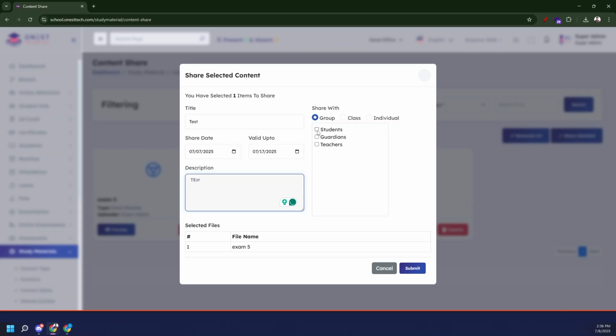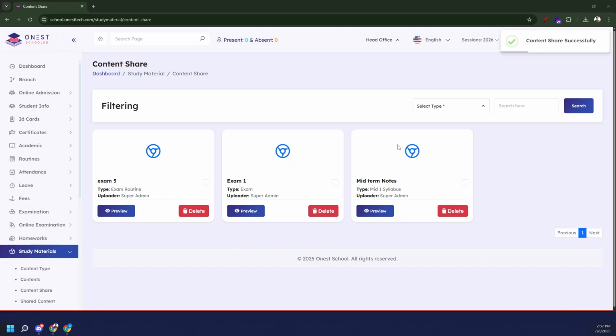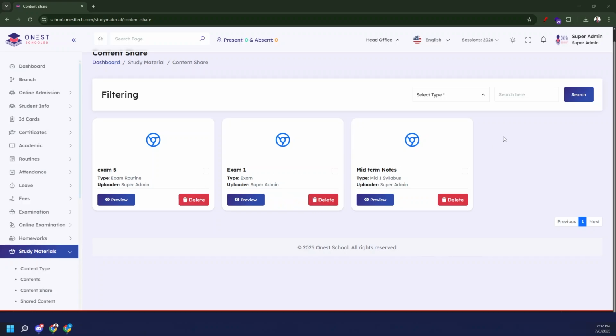In the group section, we can select students, guardians and teachers. We can select multiple of them or we can select just one of them based on our necessity. In the class section, similarly, we can select 3 different classes or any classes that we create in the system. In the individual section, we can select individual students, guardians or teachers that we want to individualize. Let's say we want to send this only to Dorotha or Tracy, and then we can just submit this here. As we can see, it has already been submitted and it has been shared with the selected people.